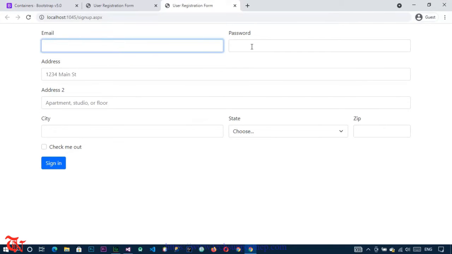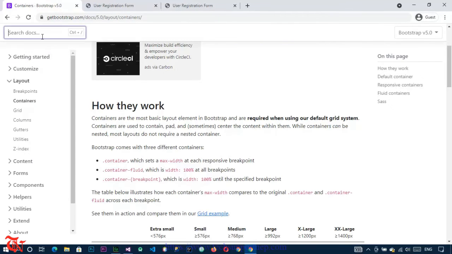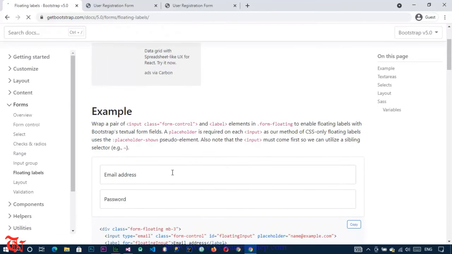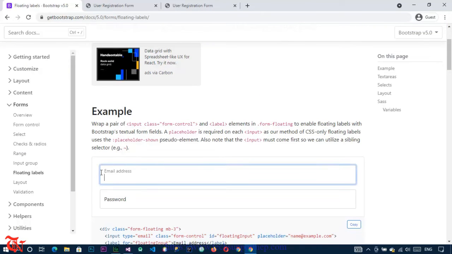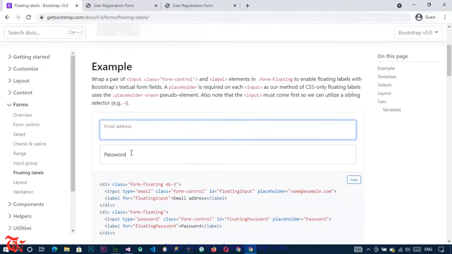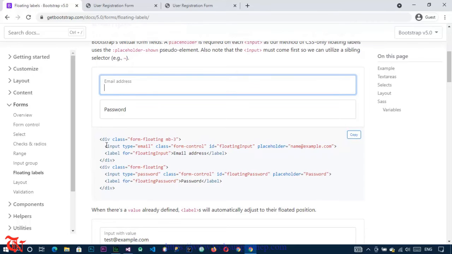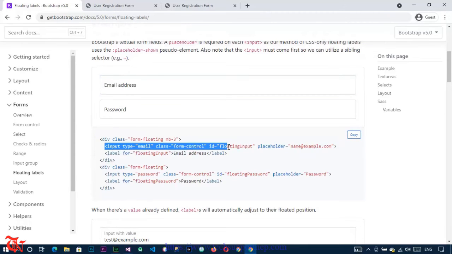Now we are going to change all the fields here and the labels also. Here I am going to show you how to use a Gmail-like form in the email and password section. So go back to Bootstrap here, and inside the form scroll down and click that floating label. Floating labels mean when you click, the text inside that label goes up like this. I'm going to use this one. So simply copy this.